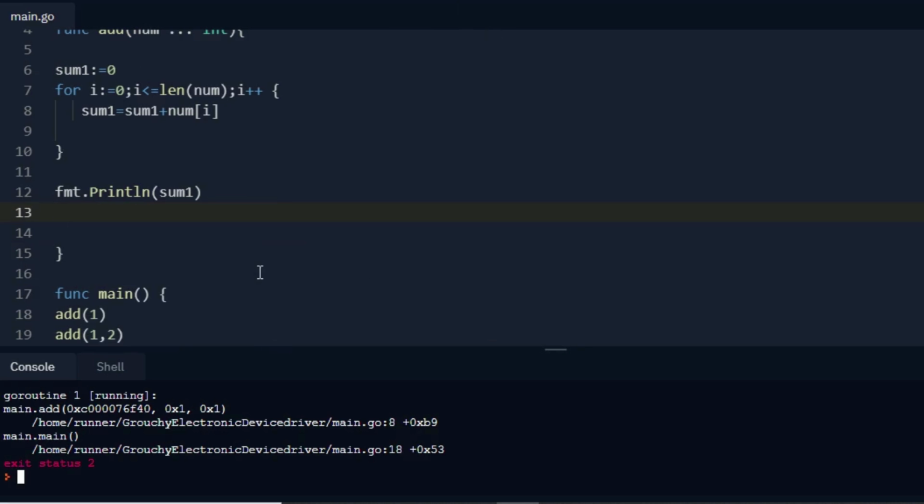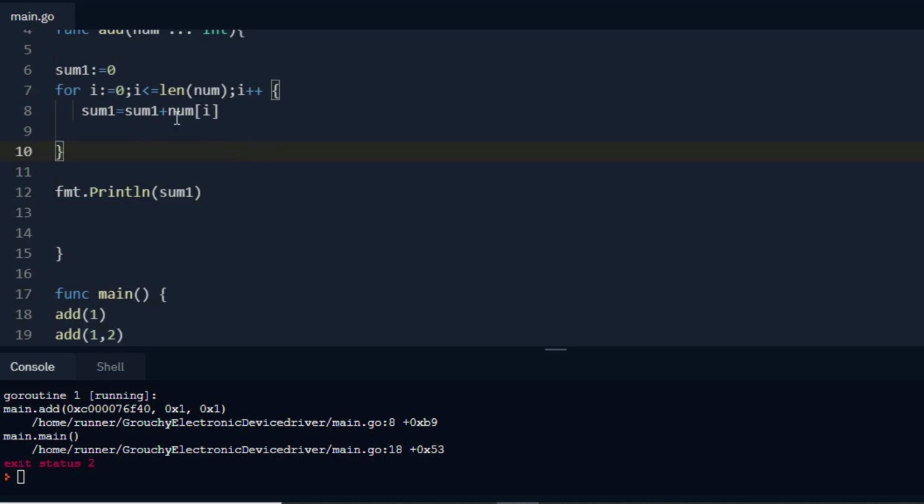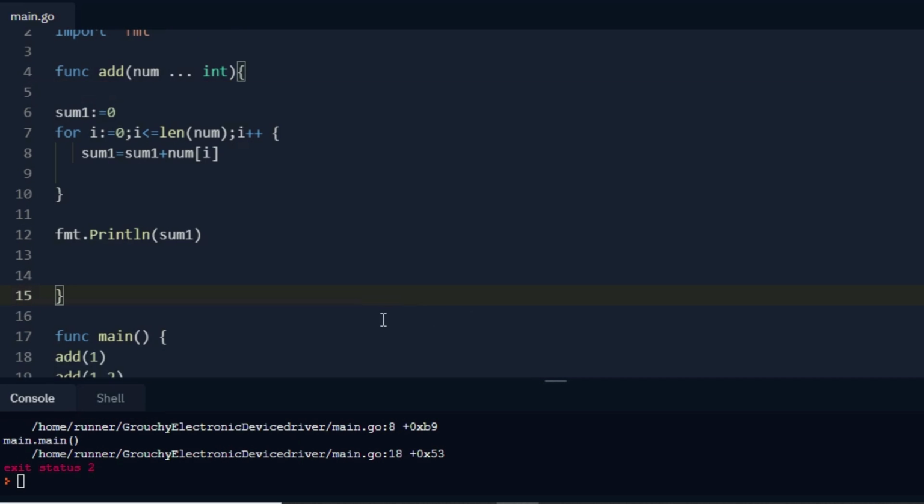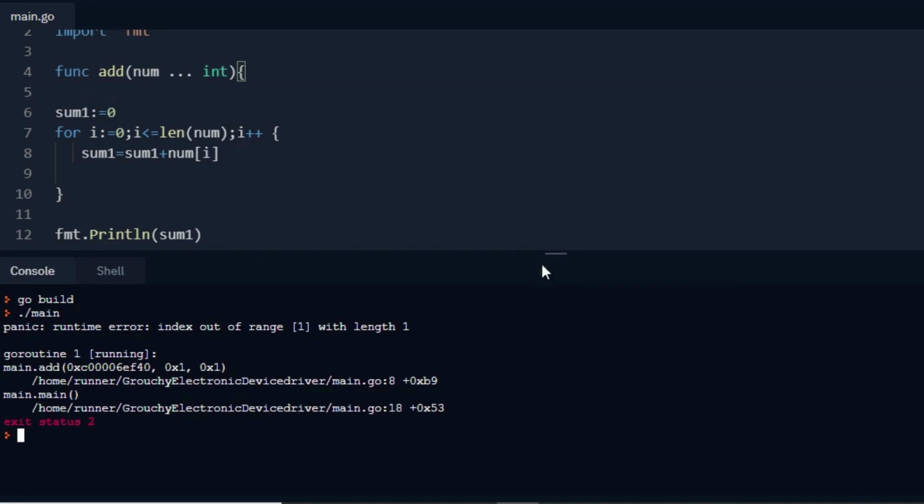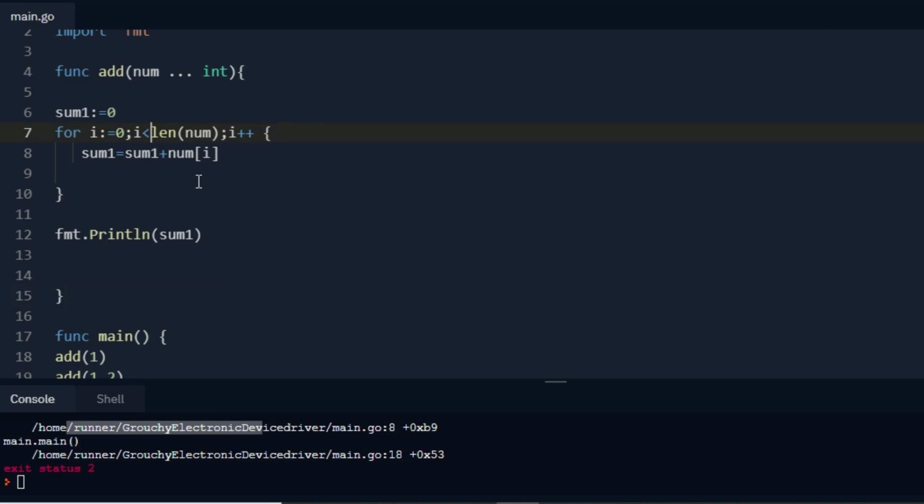Okay, I am getting some error here. Let's check it. Why is it failing? Let's see the error. The error says runtime error, index out of range 1 with length 1. Let's check the code. What is happening here is that I have used equal to. I should not use equal to here. Now run it.